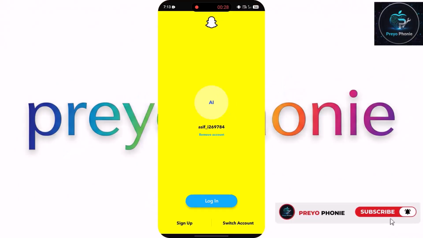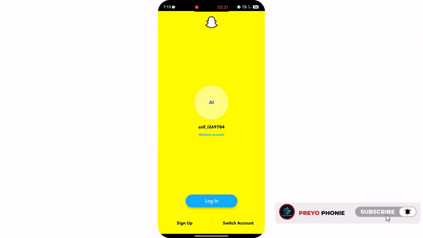Step 4. Use another account. Tap Use Other Account on the login screen.